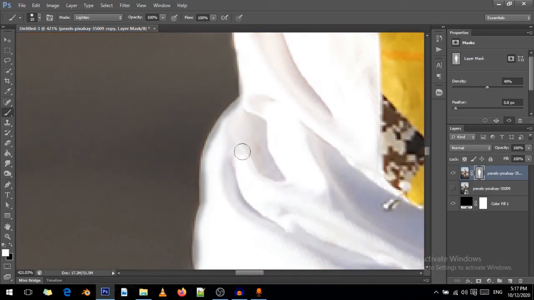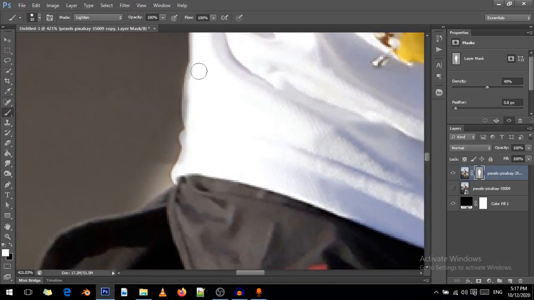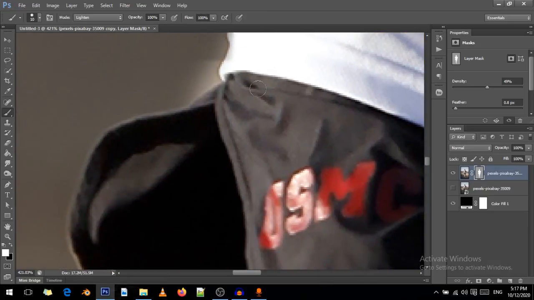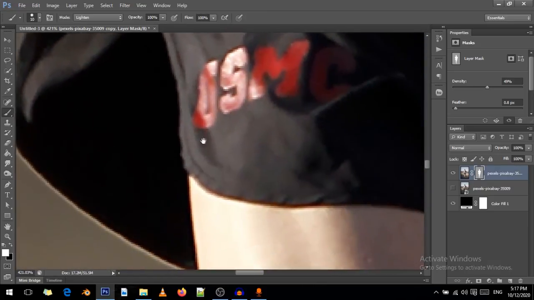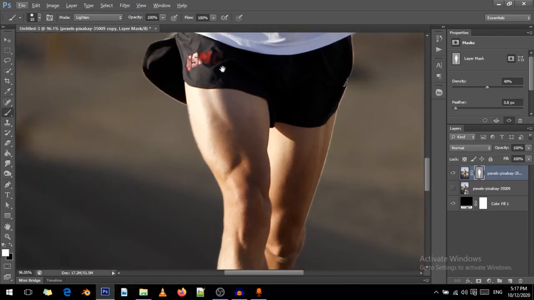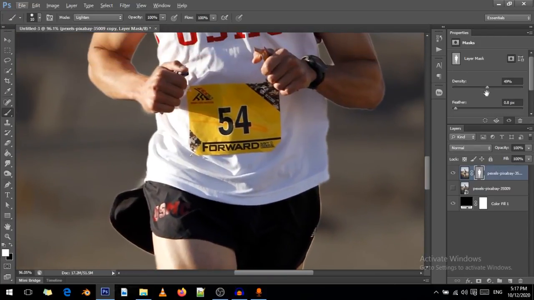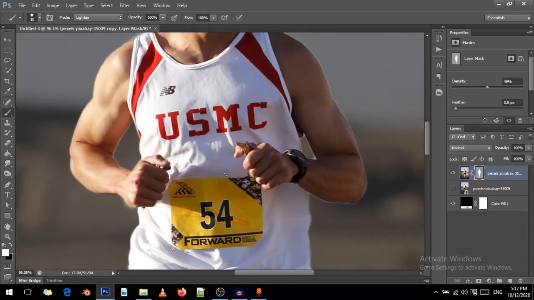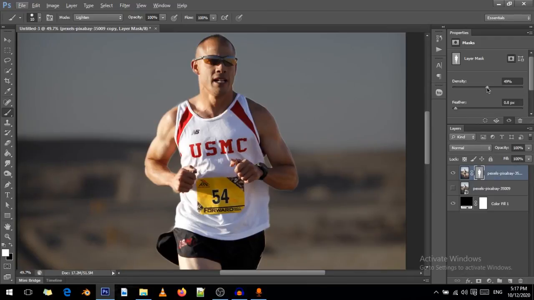As you see, it's near perfect, not completely perfect, but it gets the job done. With the density at 100%, you have a near perfect selection.